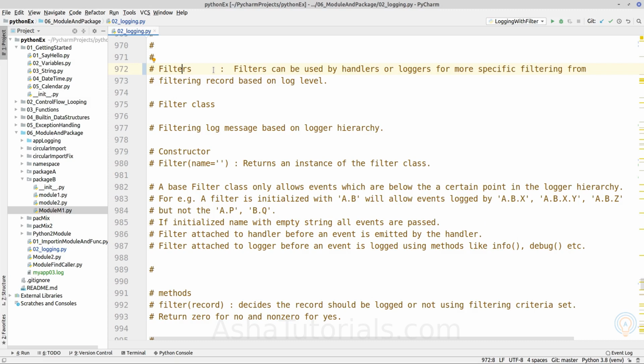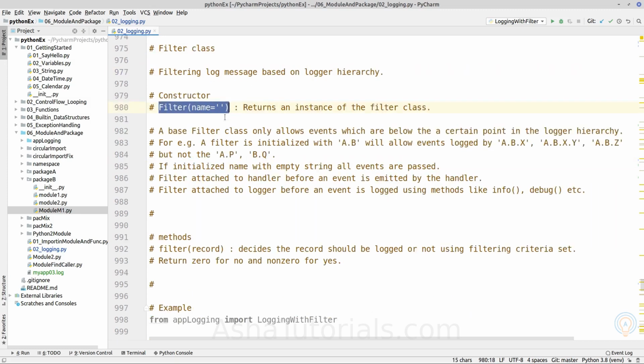By default, the base filter class filters the log messages based on logger hierarchy. This is the constructor of the filter class, which takes one parameter, name, a string argument, and based on the given string, which represents the logger hierarchy, your log records get filtered. The events below the given logger hierarchy get logged, and all the other events which are not children of the given logger hierarchy name are ignored.